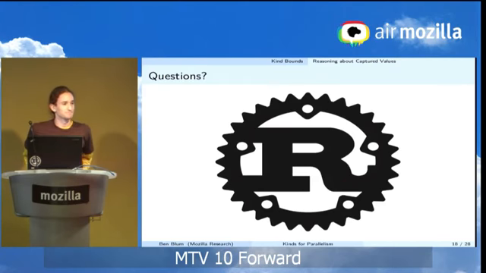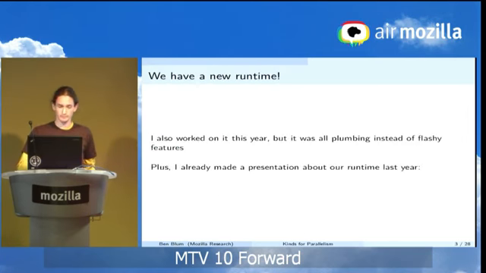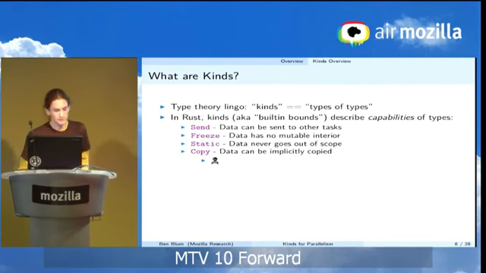Come at me. Can you elaborate on the clone? Clone, yes. So yes, copy is dead, long live clone.